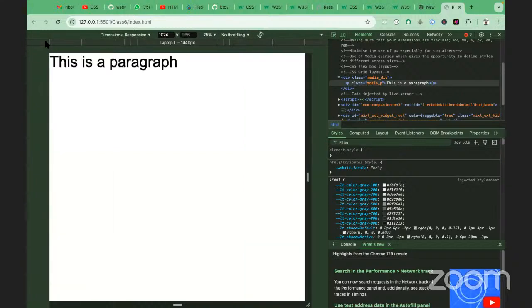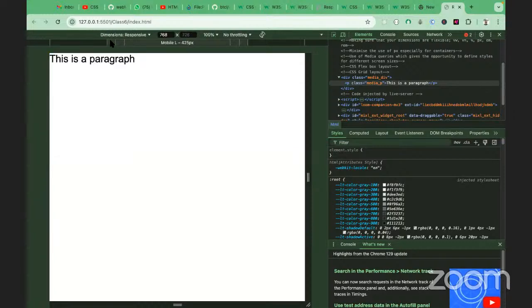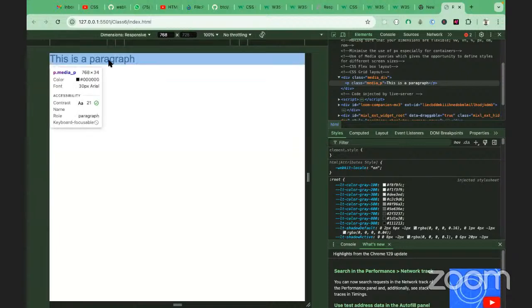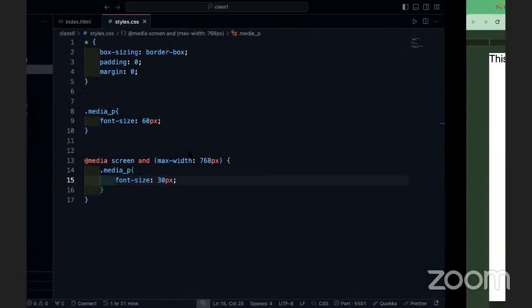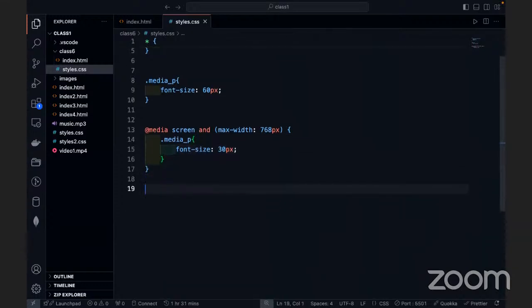So if we take it to something that is beyond 768 pixels, let's see, this is 768. So let's say beyond 768. So this is 1024, right? 1024 pixels. Let's put our cursor. So you can see the font in this dialog box or the drop down box that you can see here. So you can see that the font is 60 pixels. Whereas if you come to something around 768, you will see that our font size is 30 pixels. So with media queries, you are able to control and say at this screen size, this is how I want it to look.